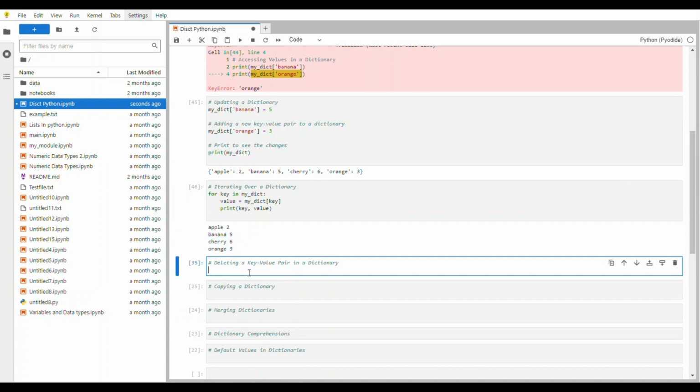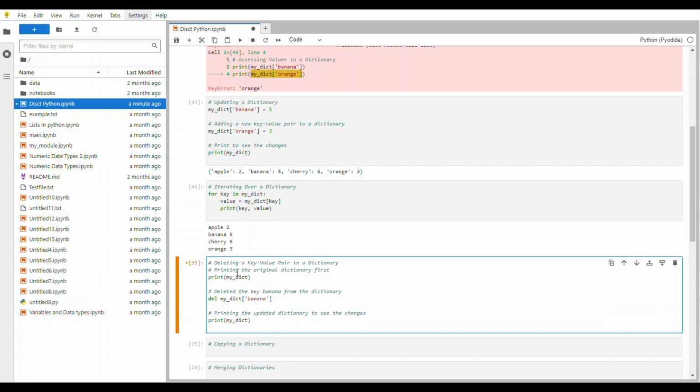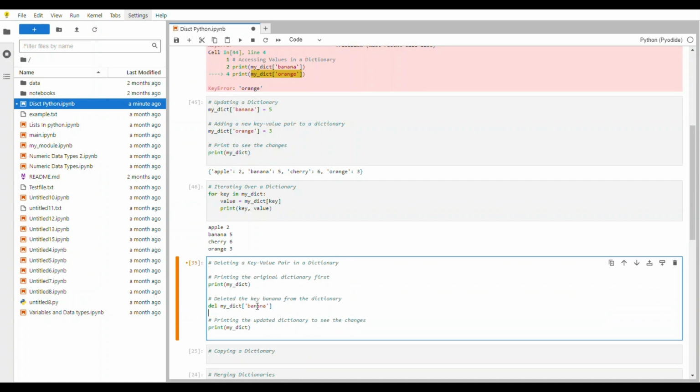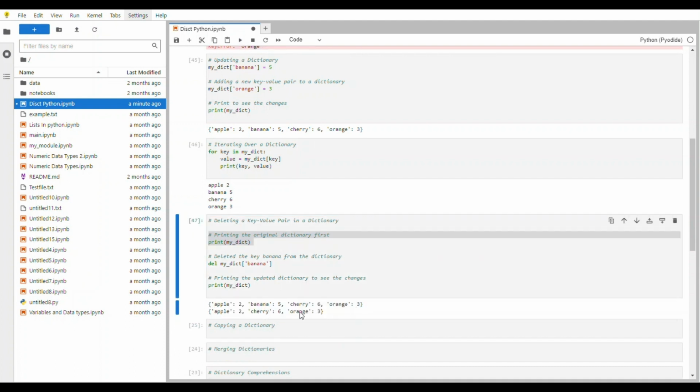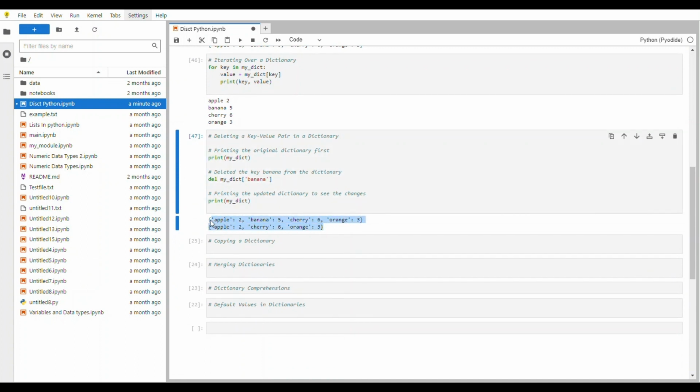We can delete a key value pair from a dictionary using the del keyword. Let's take a look at an example. In this example, we're actually deleting the key value pair with the key banana from the dictionary my_dict. To be able to see it actually deleted, we first print the original dictionary and display its values. We then delete the key value banana. Once that is deleted, then we just view the dictionary again using the print statement to see the updated dictionary. This is just to show you that it actually deleted the item from the dictionary.